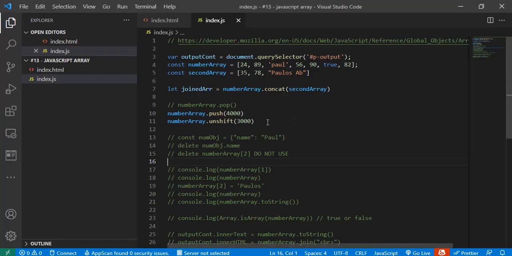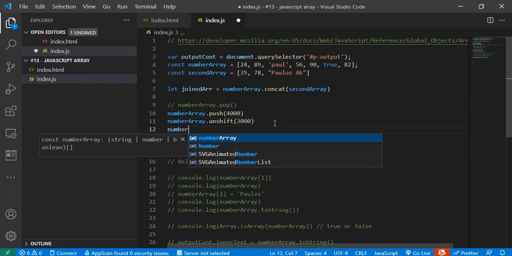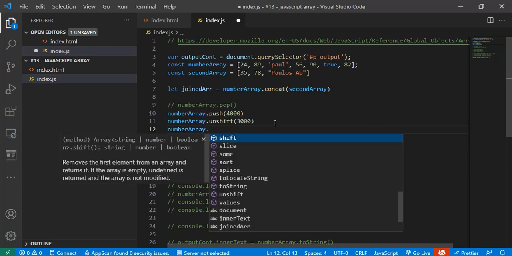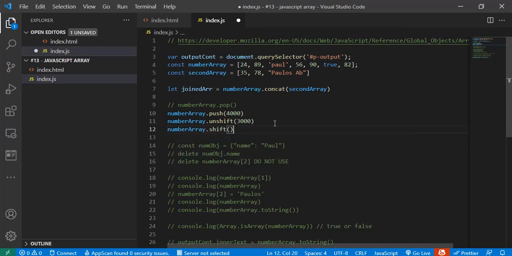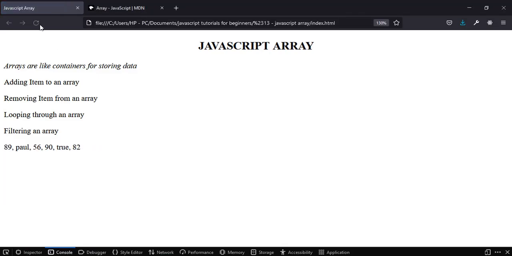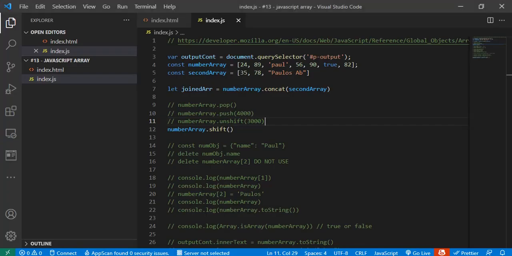So what if you want to remove an item from the beginning of the array? Then you are going to use numberArray.shift. So I'm just going to comment this out. It's going to remove one item from the beginning of the array. So let's reload the page. So it has removed 24. It has removed the first item from the array, 24.